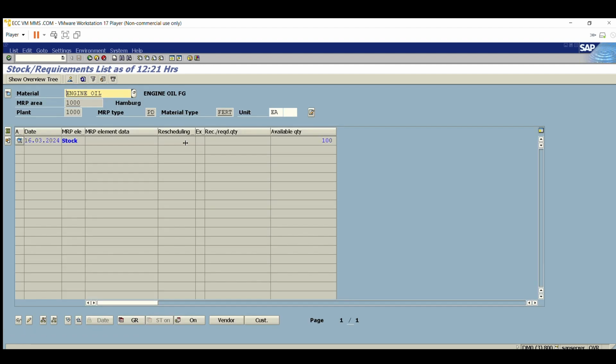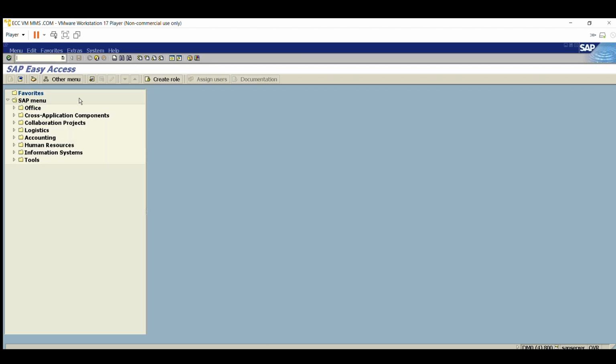Now there is no demand. So what I will do, I will create a demand for this final product, and I will run the MRP. Then I will show you the remaining process, the production execution process, how it is done in repetitive manufacturing.